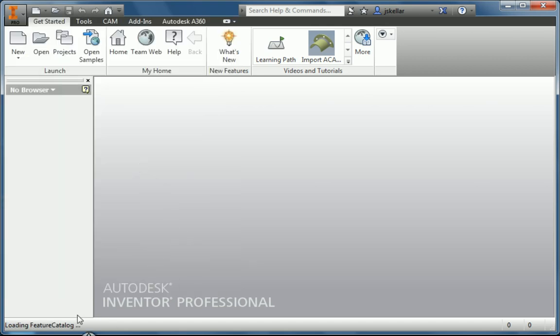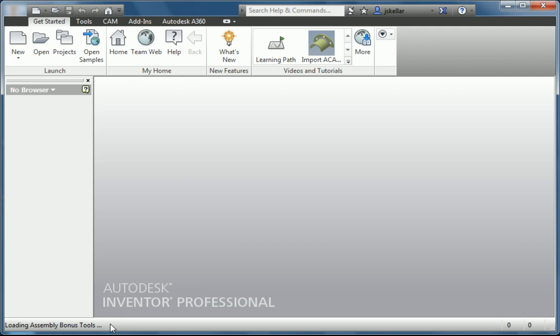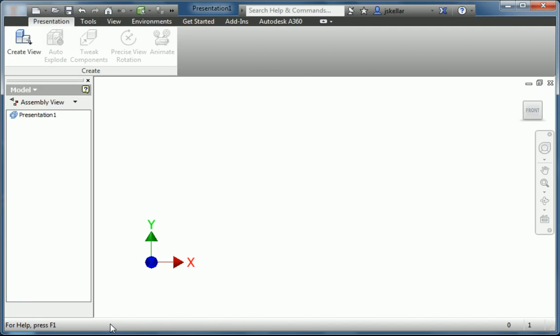Okay, we're going to wait for that to load. Takes a little bit. Presentation view is helpful when you have an assembly and you want to see how all the parts fit together. You can even animate the assembly. But for our purposes, we're just going to do a simple exploded view.